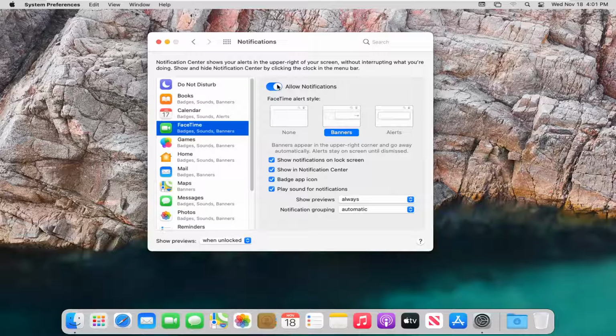And now you can disable all notifications from FaceTime just by toggling this to the off position, or you can customize it a little bit further down here. So if you want to keep it enabled, but you want to customize it in the way of disabling notifications on the lock screen, showing in the notification center, the badge app icon appearing, or the sound playing, you can customize these options without having to disable all notifications. So giving you guys a few additional options, so sub options there, I would call them.